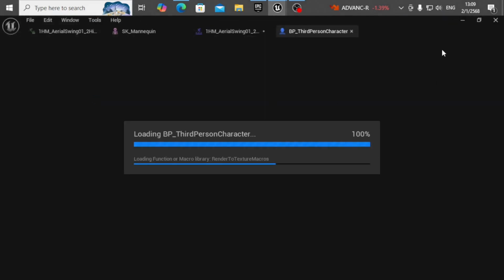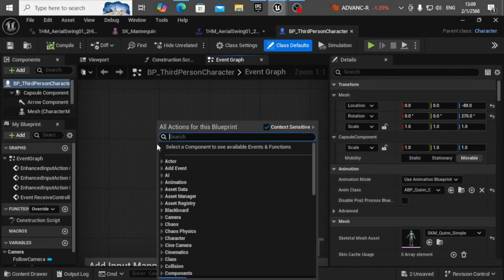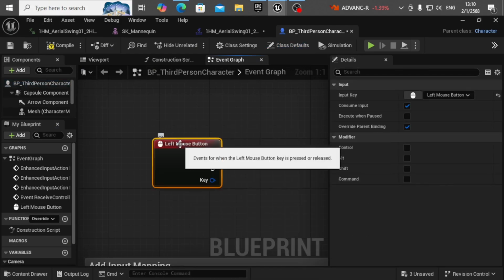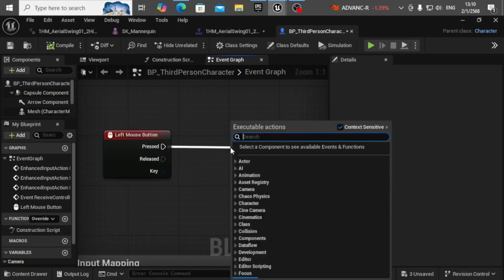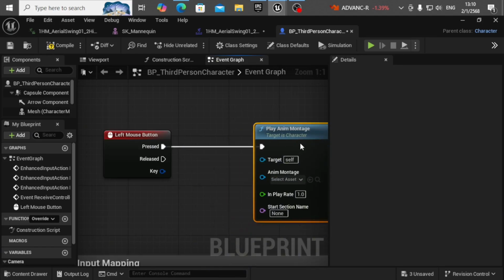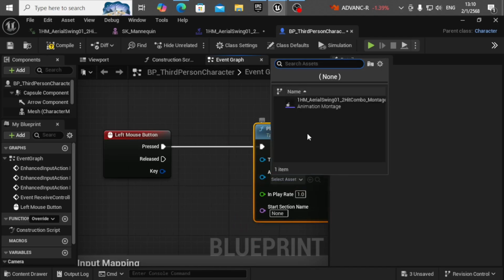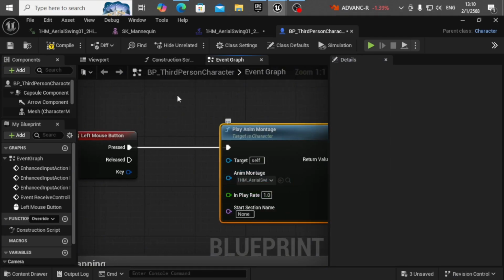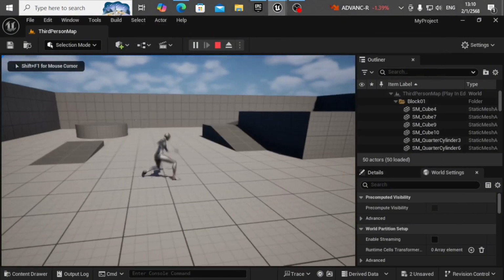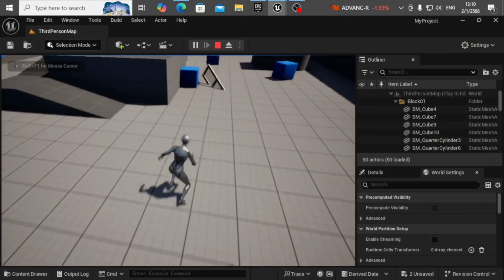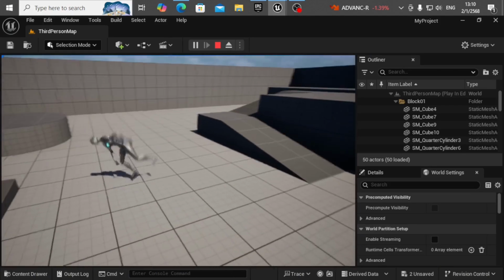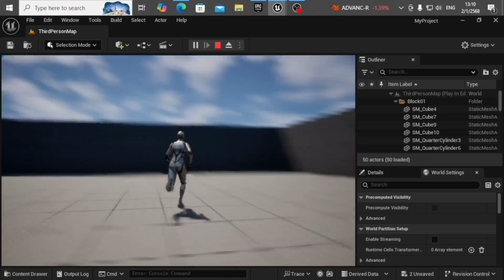Go to our blueprint third-person character. On the button press, we are doing some animation montage. Let's try playing. Now there's some strange stuff happening over here that we need to fix.